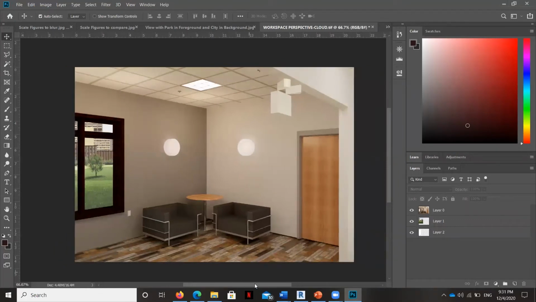But what I want to teach you next is how to place scale figures. Scale figures can make or break a rendering because they need to be dressed appropriately, they need to be scaled correctly, they need to have the light and the shadow on their bodies in the correct place, and they just need to not have distracting clothing, things like that. So the scale figure portion that I'm going to go into next has a lot to consider.